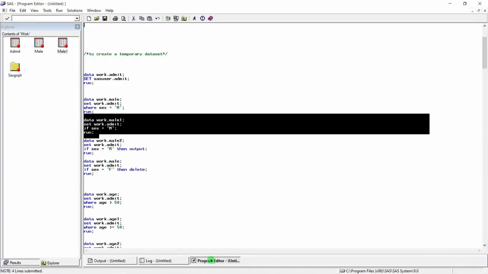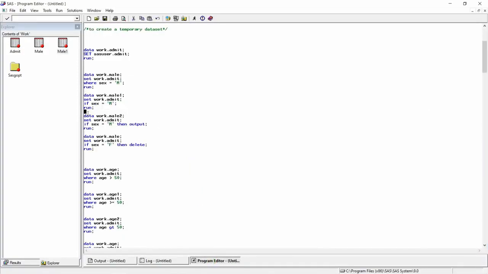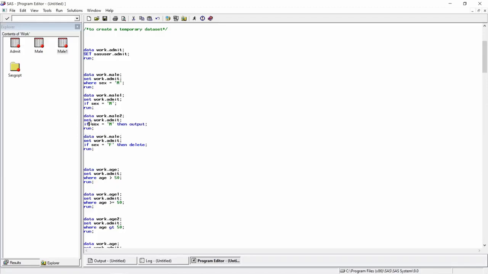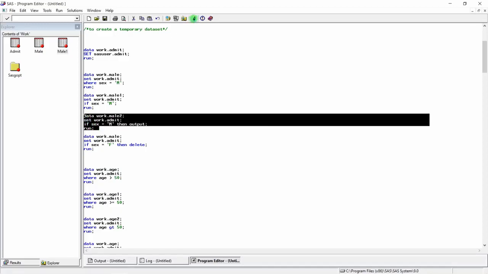I'll come to the program editor. I'll read this command here. Data work.mail2; set work.admit; if sex is equal to capital M, then output; run; So in this command here, I'm using an if condition, then action. I'm saying if sex is equal to capital M, this is the condition. The action is it will create an output in this work library, this time by the name mail2. Again, it's reading from work.admit. If condition, then action. I'll select this and run.